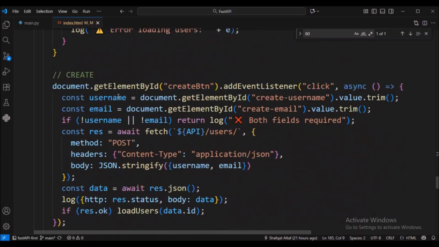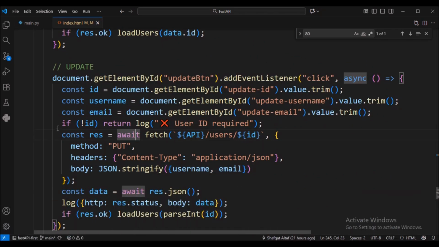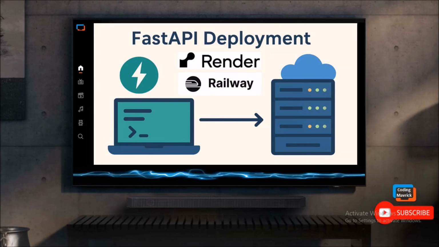So viewers, our FastAPI app is now live, accessible anywhere, and backed by a real PostgreSQL database in the production environment. I hope viewers this video will be helpful for you for the deployment of your APIs.